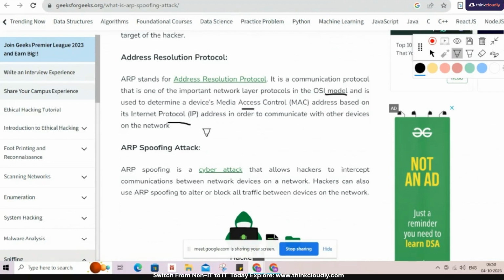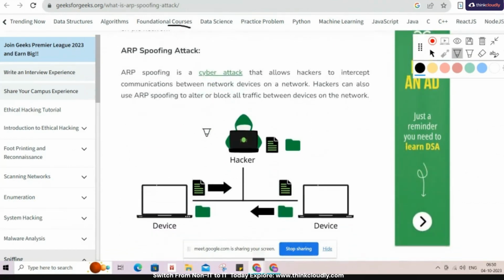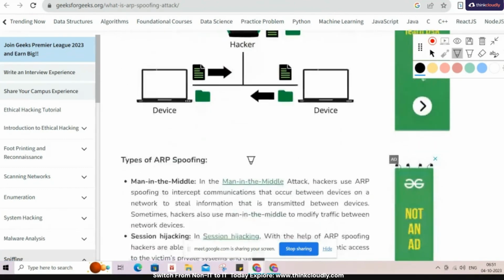That is the ARP spoofing part. ARP spoofing is a cyber attack that allows a hacker to intercept traffic. You can see here, if the hacker is not there, then there is normal communication from the first device to the second device and the second device to the first device. But whenever ARP spoofing is done, the hacker comes in between and intercepts the traffic. Everything will be intercepted by the attacker.